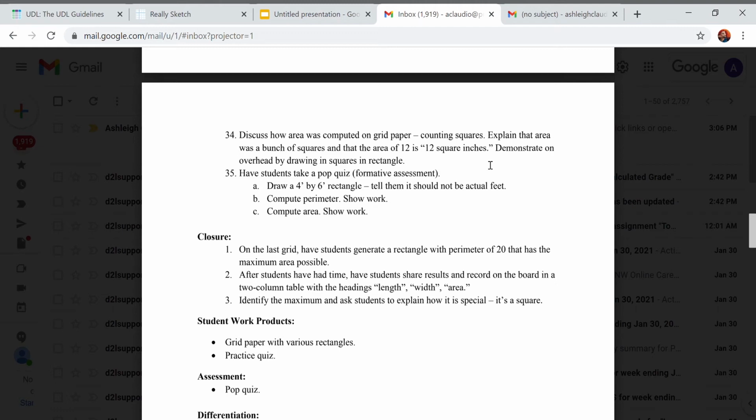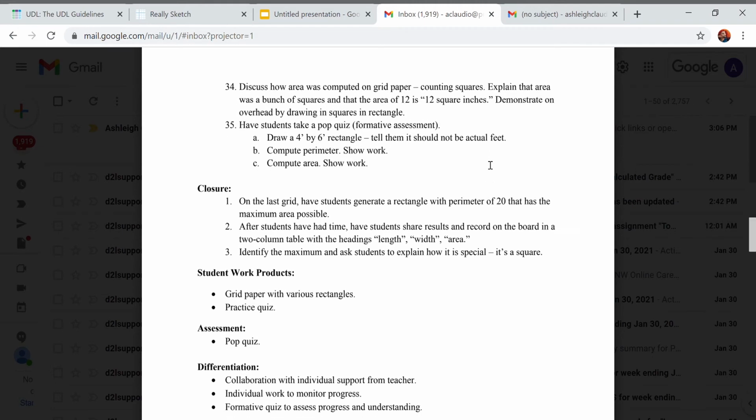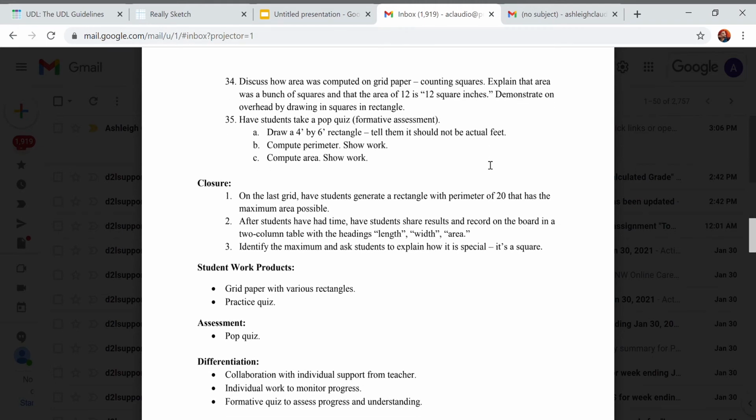Formative assessment. A. Draw a 4x6 rectangle. Tell them it should not be actual feet. B. Compute perimeter. Show work. C. Compute area. Show work. On the last grid, and this is the closure, have students generate a rectangle with perimeter of 20 that has the maximum area possible.